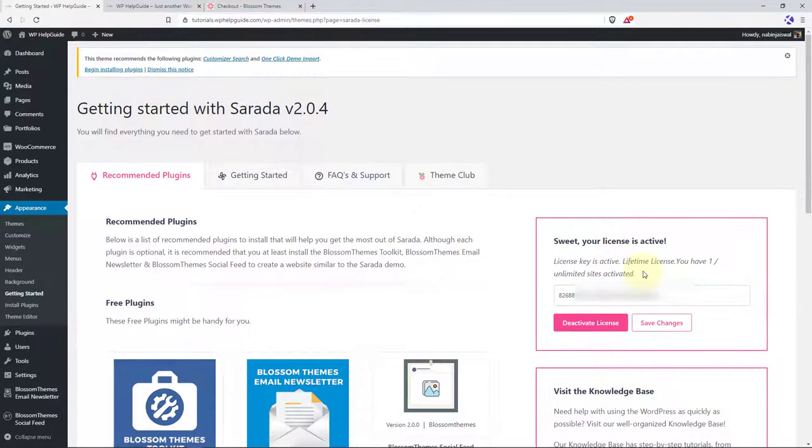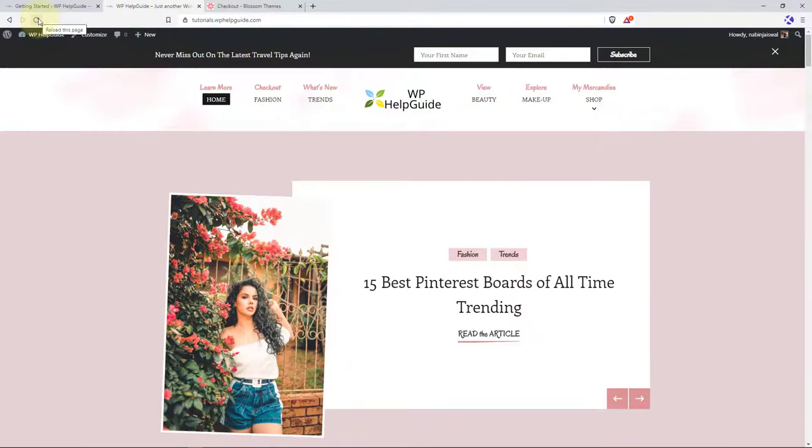Once your license key is activated, you will receive automatic update with a simple click. Now let's have a look at our site and see what are the changes happened to our site. So I'm on my site now and let's hit the refresh button.